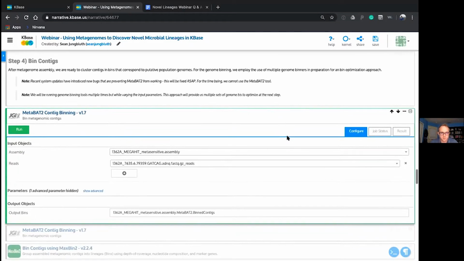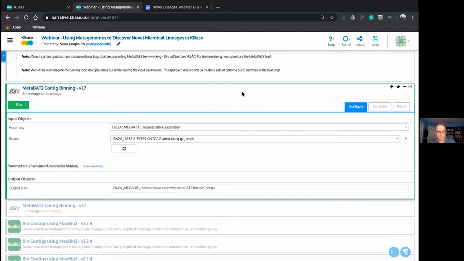So I won't actually click run here because I don't think it will be successful. There's a unique challenge with our parallelization libraries that we're working out here. But here are the input parameter sets for MetaBat2. So I would input the metagenome assembly here, and I would input the raw reads.